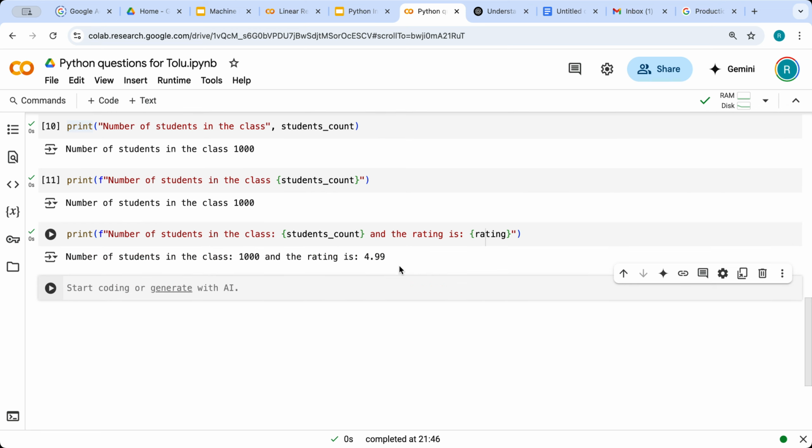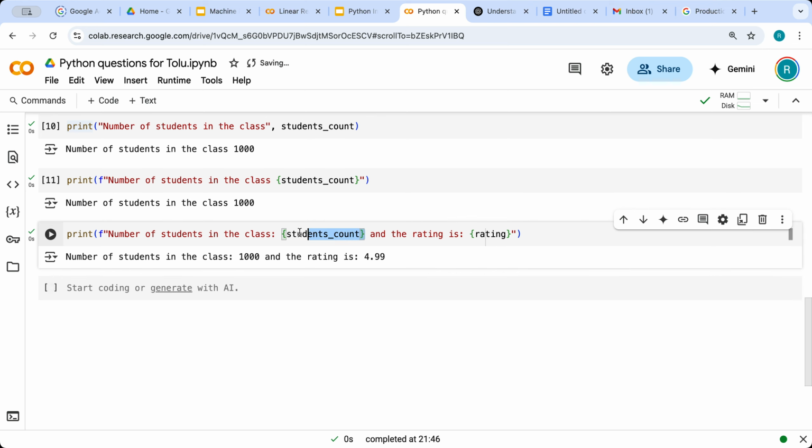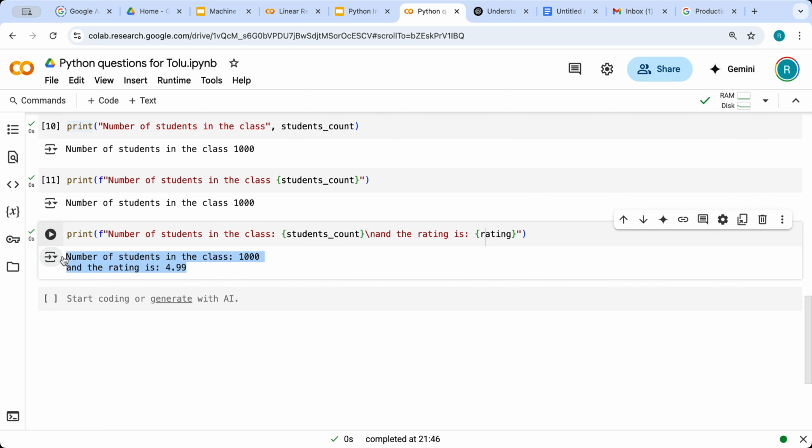And if I run this one, see, basically you don't have to use one print for students count and one more print for the rating. Instead of that, you can use the format and write everything in one sentence. If you would like to have this in a different line, you can put slash n here. Slash n represents a new line. Once you press shift enter, shift return if you're using a MacBook, or shift enter if you're using Windows, or click on this play button, it will execute, and you can see the output like this.